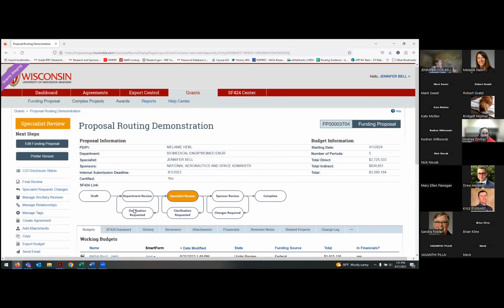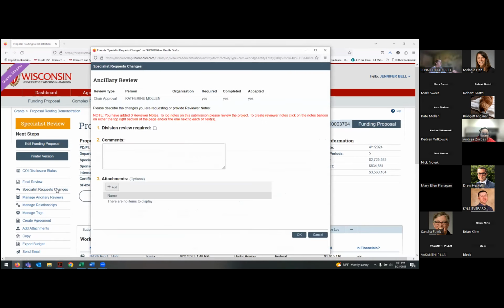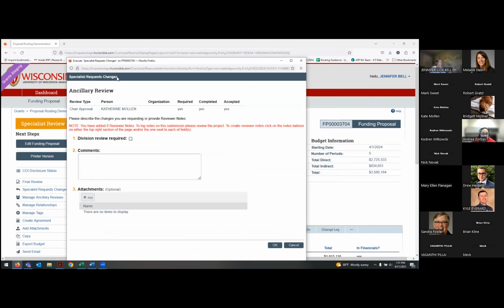Okay, so here I am, I'm RSP, I am reviewing this and I find something that needs to be changed. So I'm going to request changes here using this activity. Again, as Kate was showing, the title of the activity that you're working on in the pop-up box is here in this gray blue ribbon. Ancillary review, the text is really large, but it's deceiving. What you're doing is specialist request changes. This is just showing you a review of the ancillary reviews that is now completed.